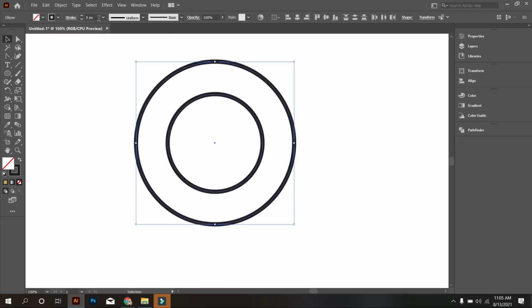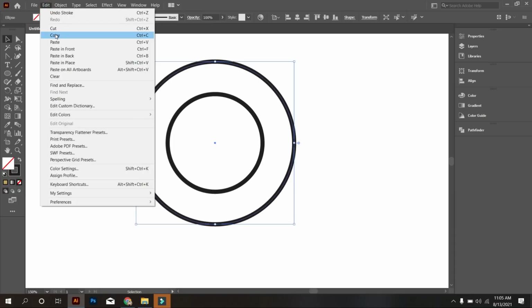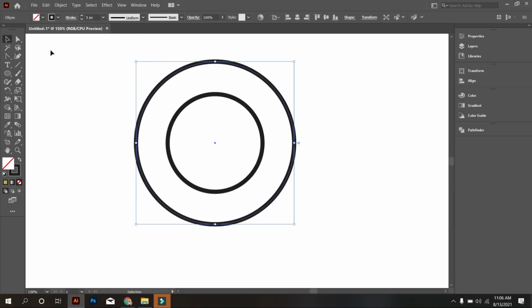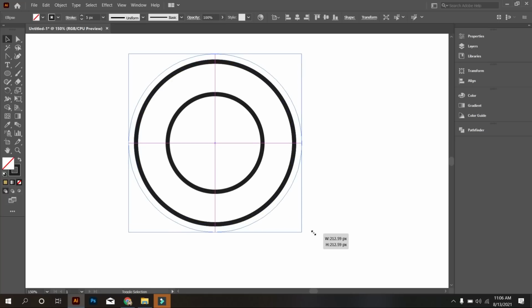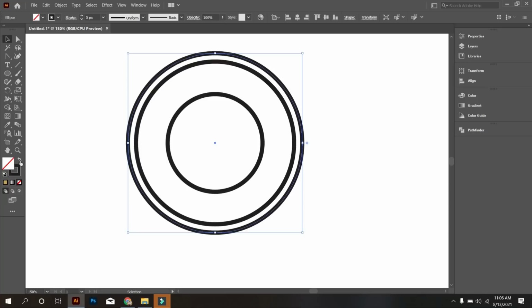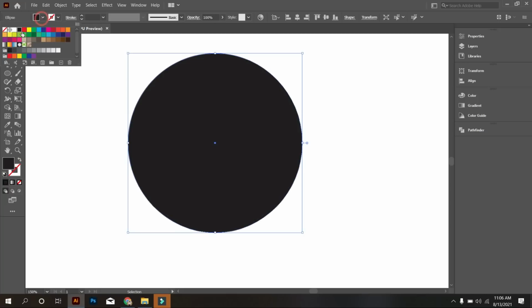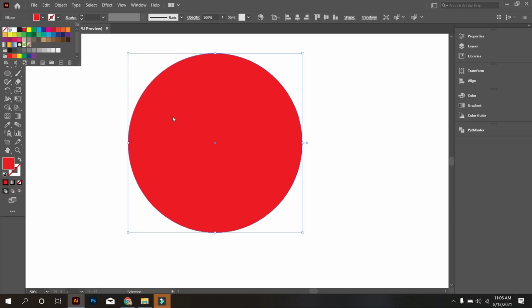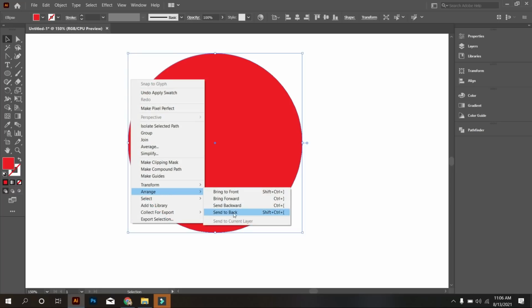Now increase the stroke of these circles. Select this circle and copy it once more. For that, go to Edit and select Copy, again go to Edit and Paste in Place. Make the circle bigger like that. Now send the red circle back like that.